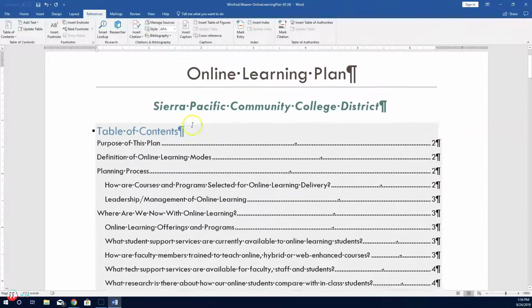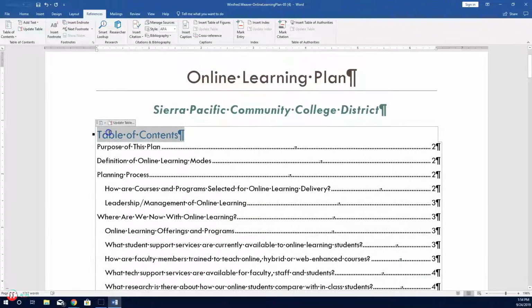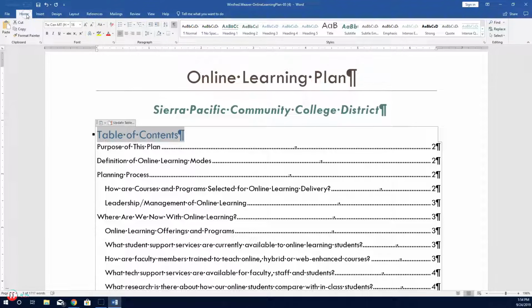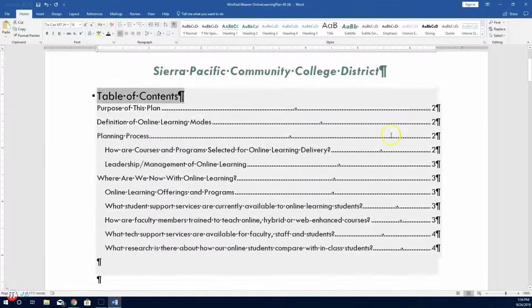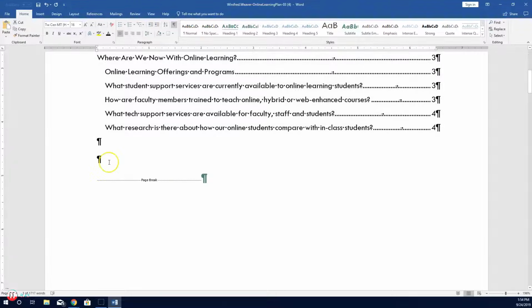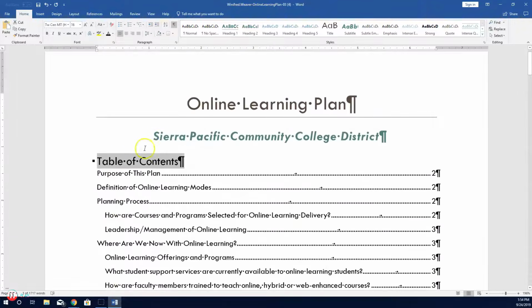Select the words Table of Contents. Go to the Home tab, and you want to change the font color to automatic. If a blank line displays between the subtitle and table of contents, delete it. So just in case you would have seen one of these, there isn't one there, so you're good.